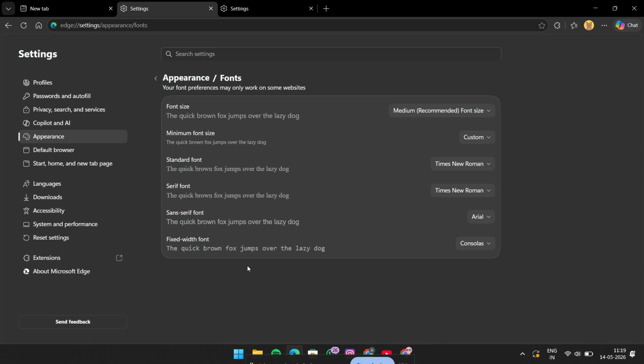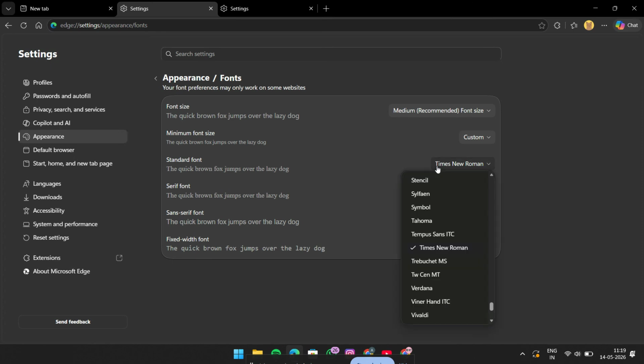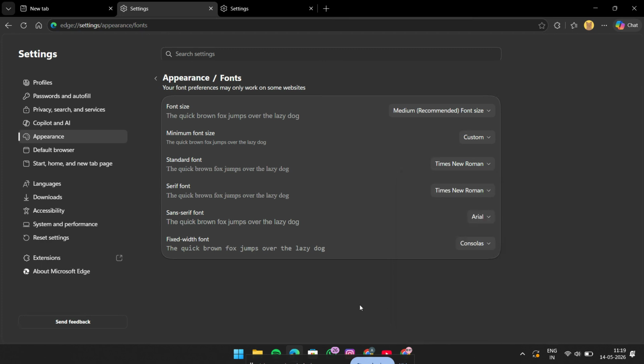Depending on your version of Edge, you may see options for standard fonts, serif fonts, sans serif fonts, and fixed width fonts. You may also see a font size slider or additional font customization options. To change the font style, click the available font drop-down menus and choose the style you prefer. As you adjust the settings, Edge will update the browser display to match your selected font preferences. Take your time and choose a font that looks good to you and is easy to read.